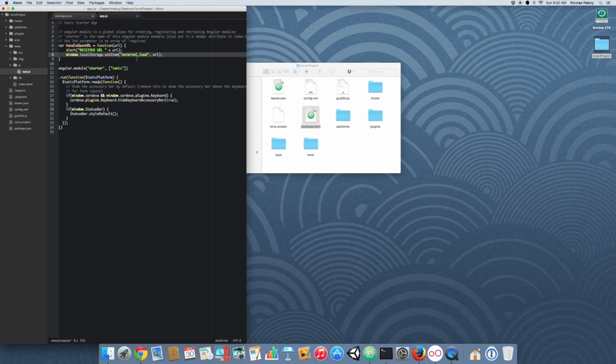It'll add a parameter to your local storage with the URL. And then what can happen is inside of your platform ready, you can actually see if that exists. So you can do something like if typeof window.localStorage.getItem external load, something like this. And then you can have it do various tasks with AngularJS.